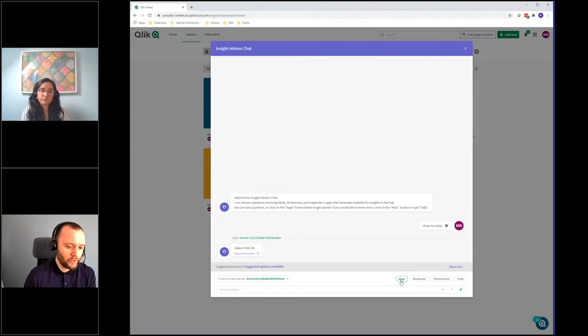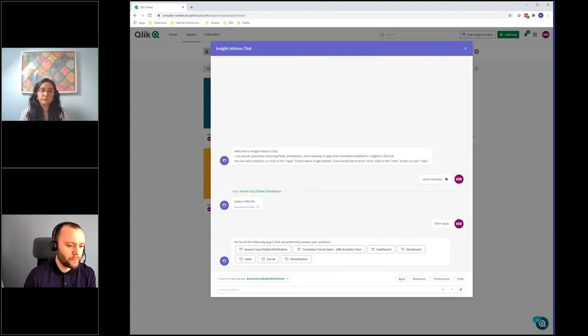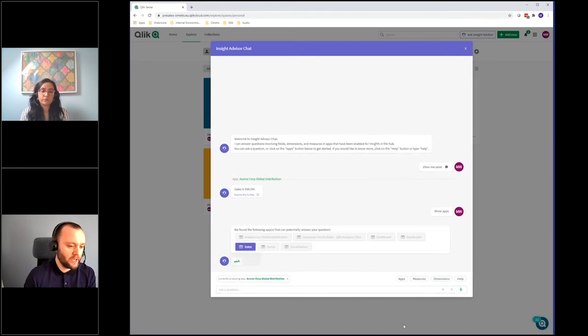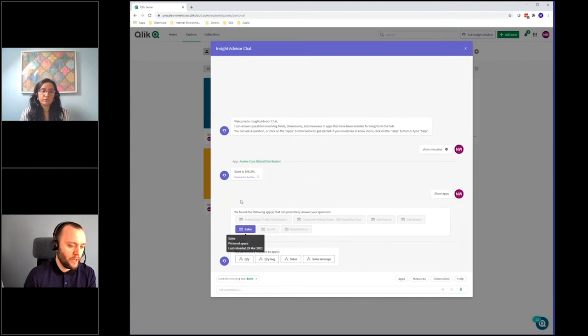So what I can do is click on this apps at the bottom. And you can see now it's given me a list of all the apps where the Insight Advisor chat has been enabled. I'm just going to click on the sales app because this is the one I'm really concerned with. So I'm now in this sales app, and everything I ask questions with going forward will be focusing on the data within the app itself.